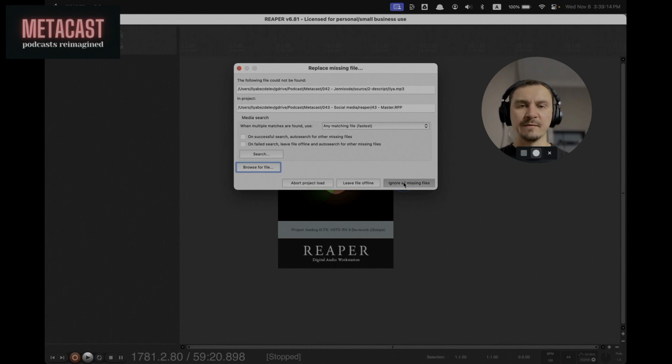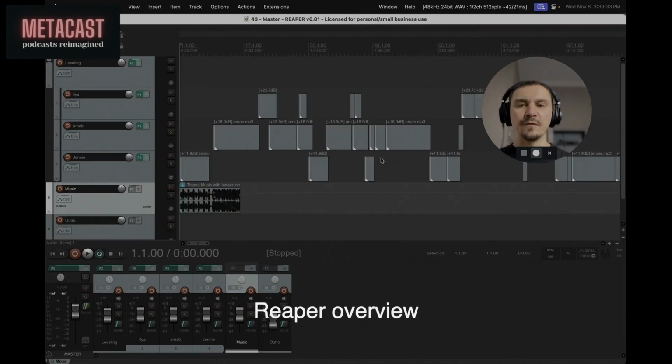I will ignore all missing files because it's a previous episode. It doesn't have all of the files that it needs to load, but that's okay. So this is Reaper, a digital audio workstation. It costs about $60 for the personal small business use, like I have. You can also use it for free for some time. It has a pretty generous trial period, I believe.